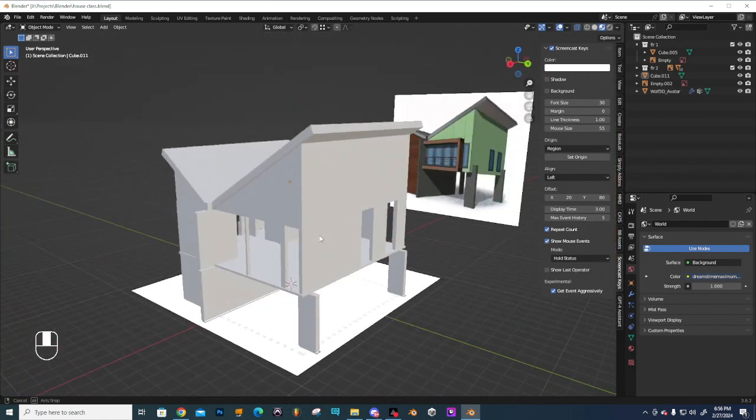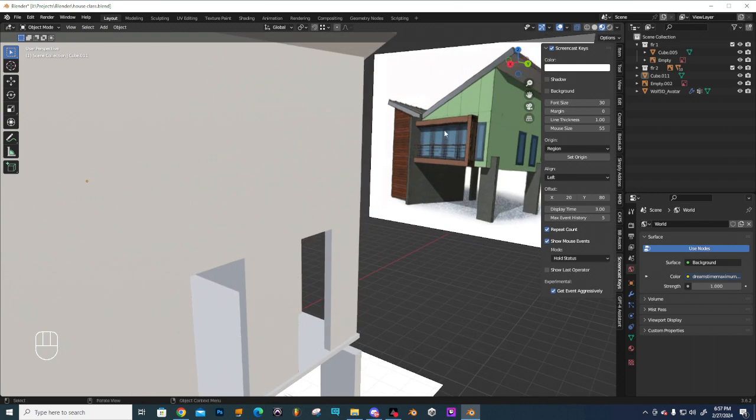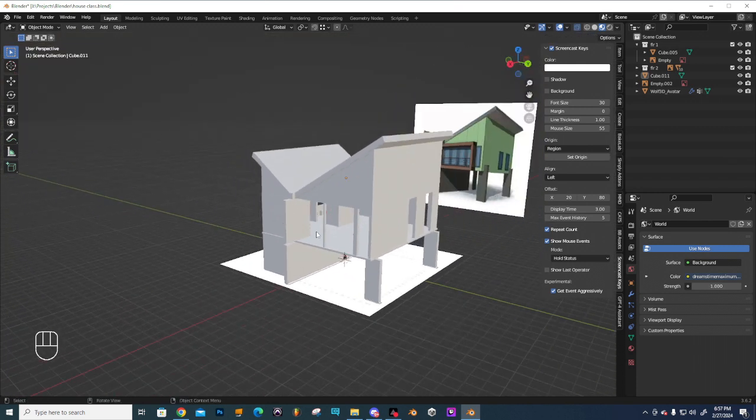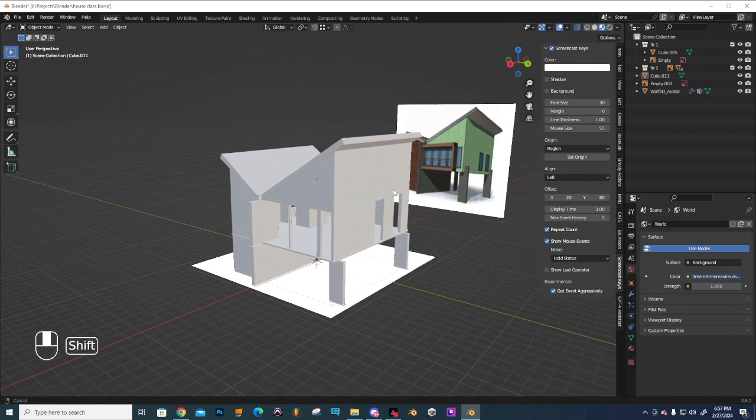Alright, we good, City? Good deal. Alright, so now we're gonna work on doing this balcony here. In order to do that, we are going to bring in.